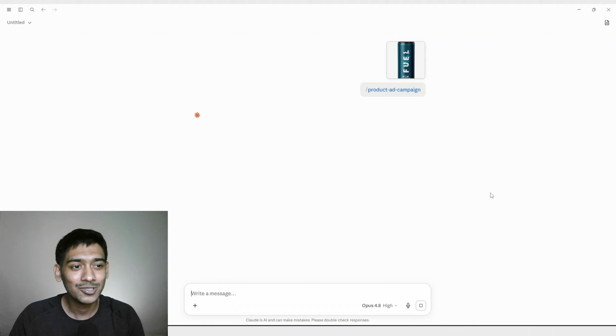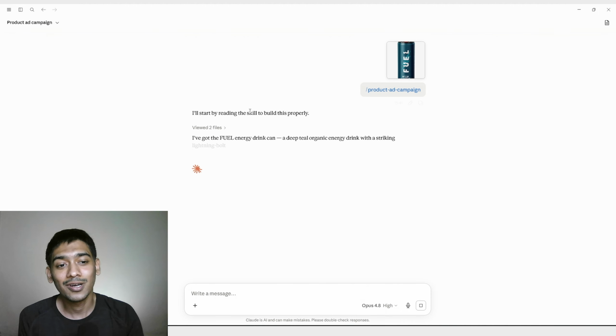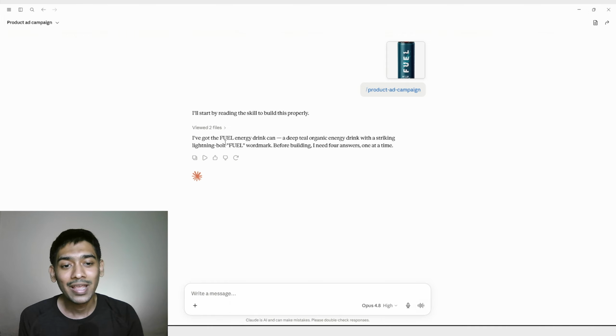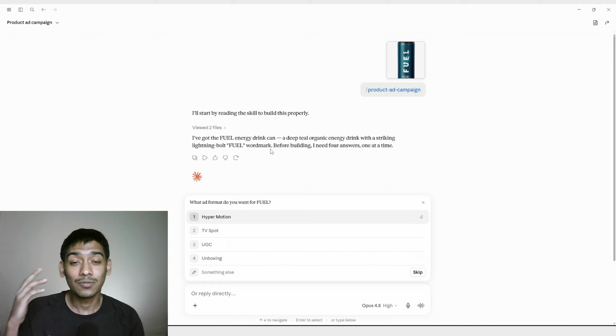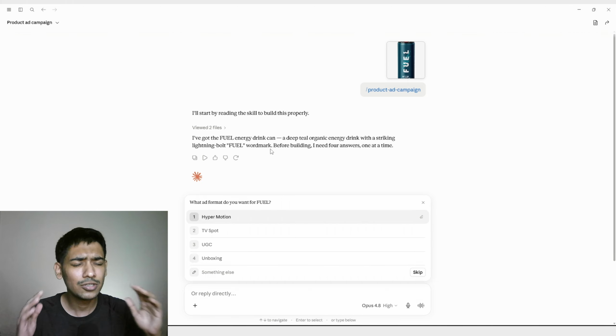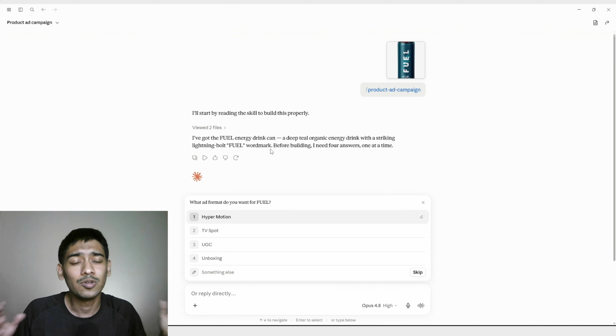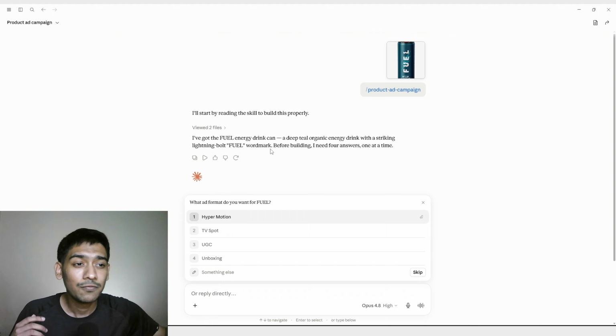And here I forgot to mention that I'm using Opus 4.8 because Claude Fable 5 is currently unavailable. So here you can see it started the work, and it's saying I'll start by reading the skill to build this properly. It's saying that I've got the full energy drink, and here it's asking me some questions. Basically it will ask me 4 questions. The first question will be what kind of video ad I want. The second question will be the duration of the video. The third question will be the aspect ratio of that video: do you want a horizontal video or a vertical video? And the last question will be which social media platform I want to target for that ad campaign.